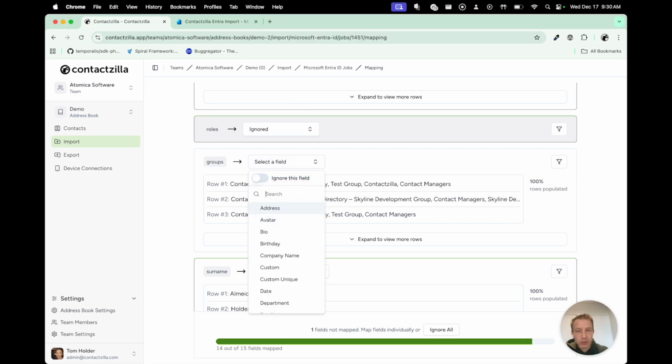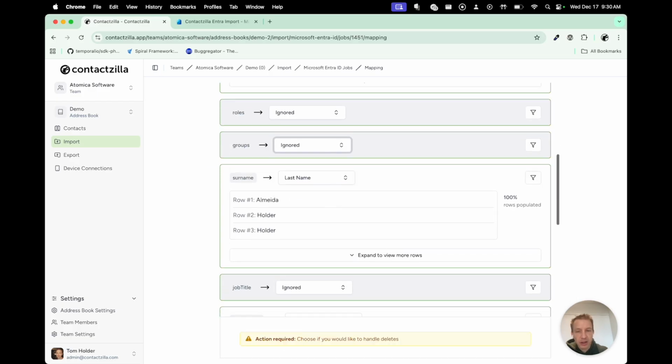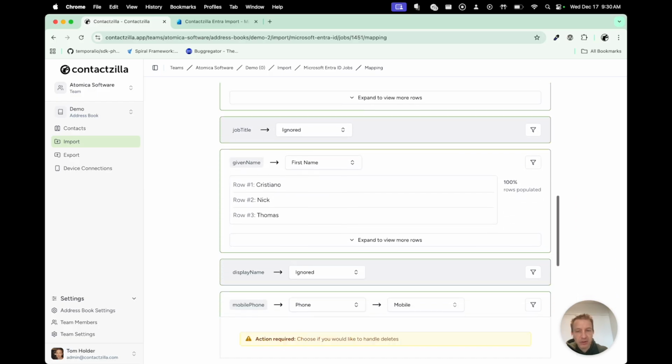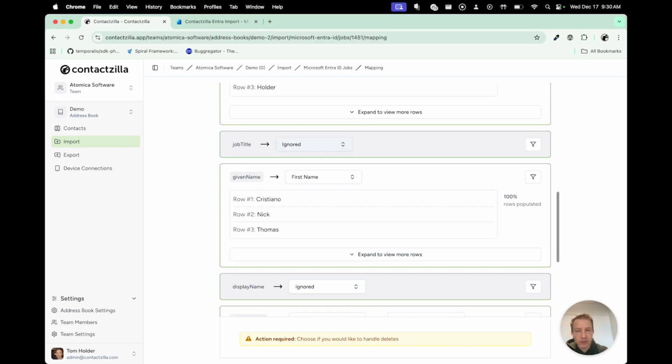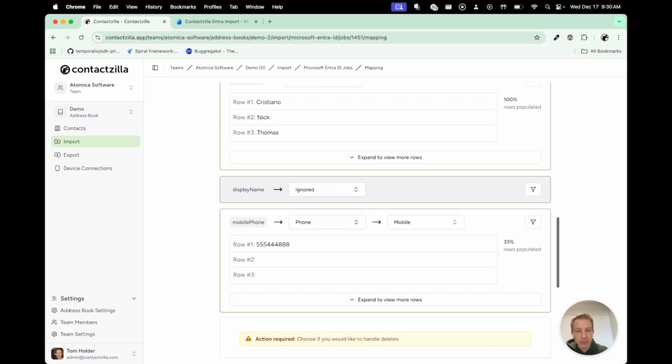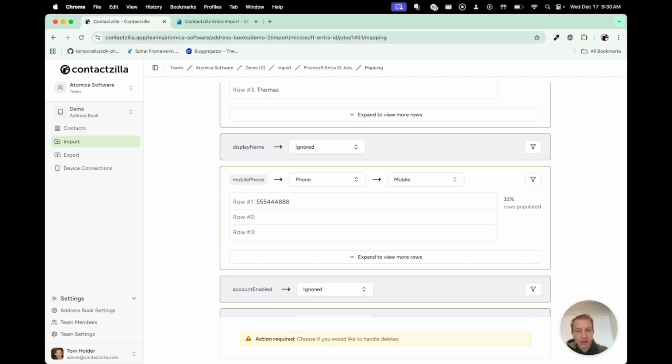I'm going to ignore groups, I'm not going to import it. You could import them as labels, for example, and then every group would become a label because that's comma delimited. And we'll just leave these fields as they are, but you can work through these fields, ignoring and mapping them as you require. So this is quite a common scenario with Entra.